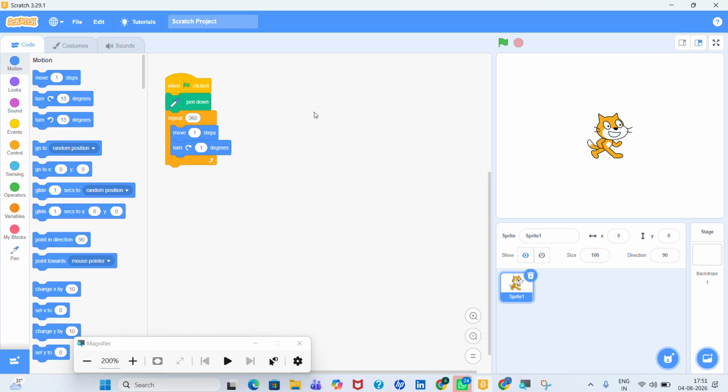Okay. So you saw now when first is when flag clicked, then pen down, then repeat 360, move one steps, turn right 1 degree. Now let us click on the green flag and let's see if the sprite is able to create a circle. Now see your sprite is moving on the stage and it is making a circle, right? Now see, it completed the circle.